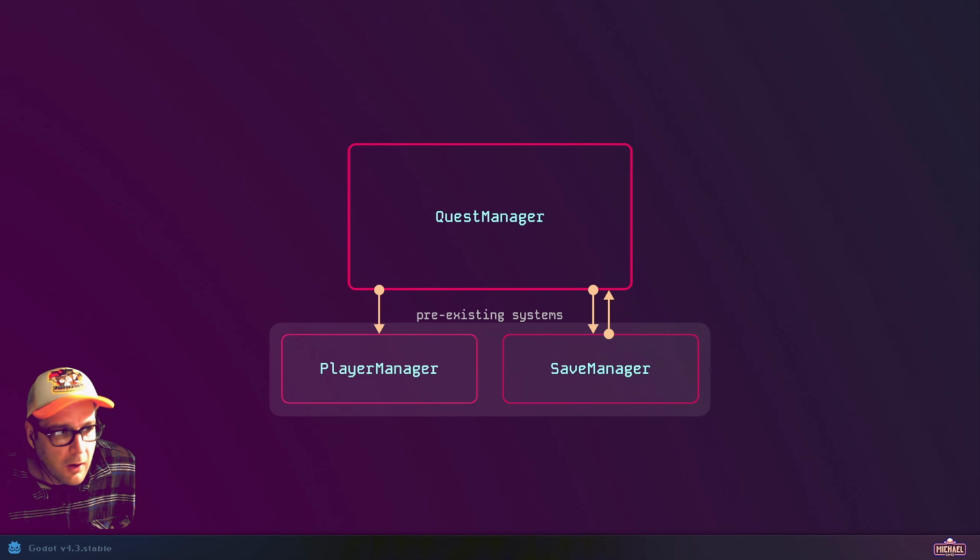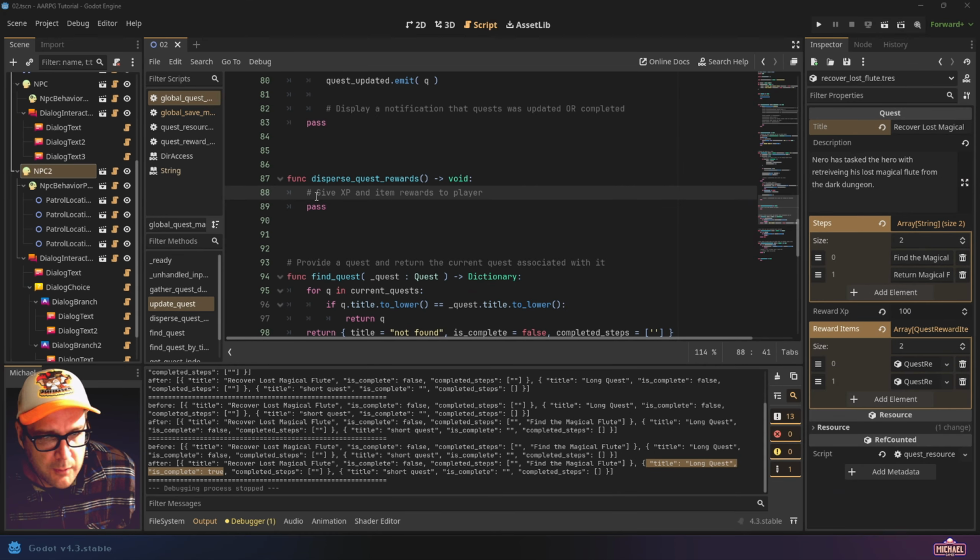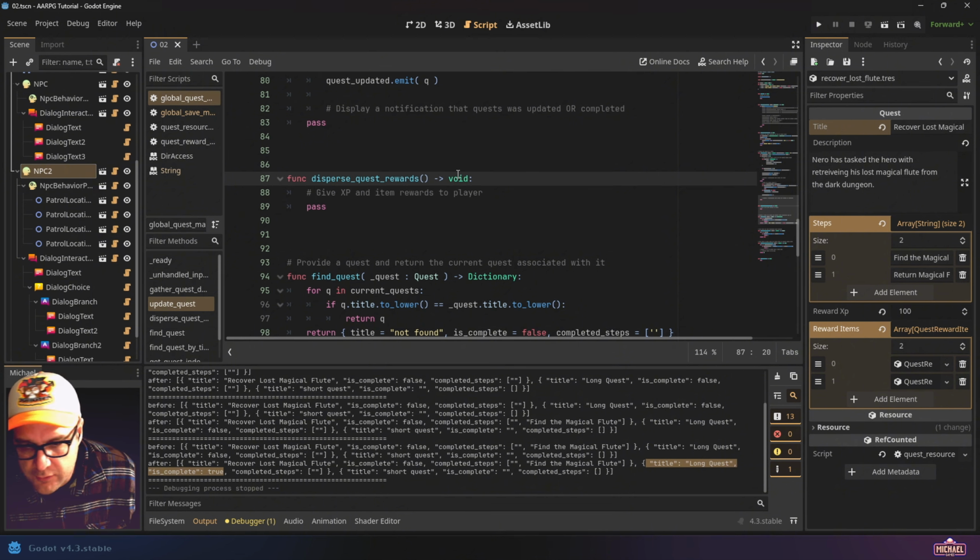And as you recall from this diagram here, the first thing we want to connect our quest manager to is our player manager and our save manager. And I'd like to complete that in this video. And then in subsequent videos, we'll move on to the other features, okay? So we're going to start with that here. Let's go back to our project and let's hook that up. So the first thing we can do, I think, is let's do this disperse quest rewards, okay?